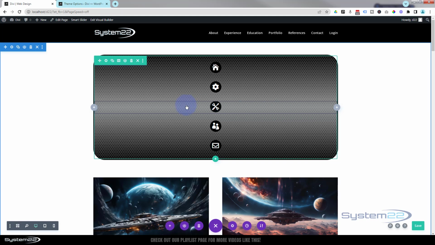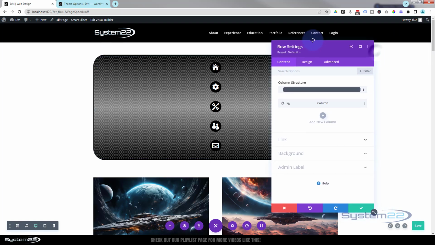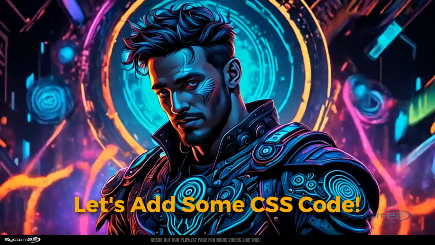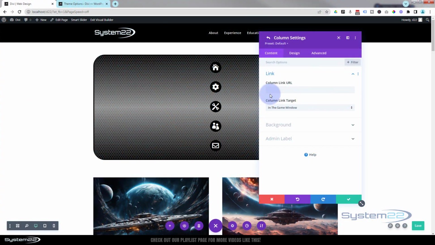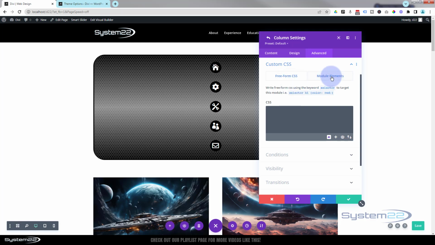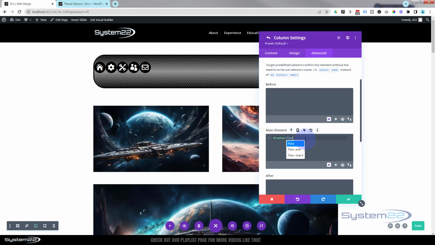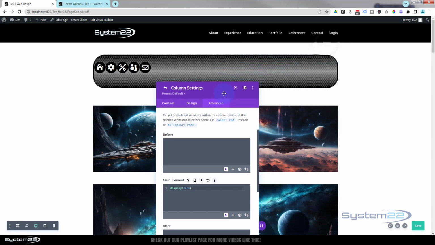We've got to use a little bit of CSS code for this today, but it's really simple. So let's go into the row. And it's important that once you're in the row, you actually go into the column. Once in the column, we can go over to Advanced, Custom CSS. We'll go to the Module Elements. We're working on the main elements here. I'm going to say display: flex; semicolon. As you can see, that's lined up those icons in a line.